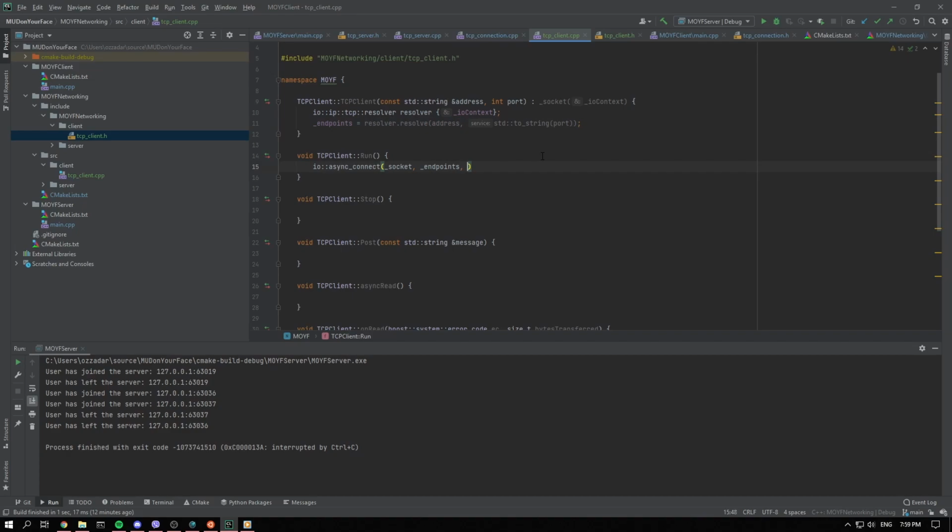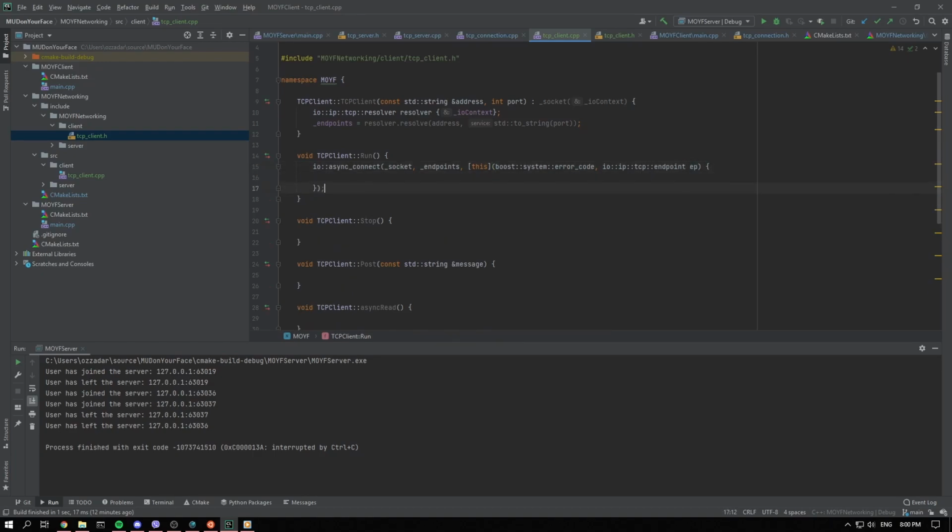We then give it a lambda or a function pointer, which will return an error code, and it will also return the endpoint that it connected to, an ip::tcp::endpoint. Now we're not really concerned with the endpoint itself here, but we are concerned that if there are no errors, then we will say async read. And at the end of all that, we want to do our IO context.run.